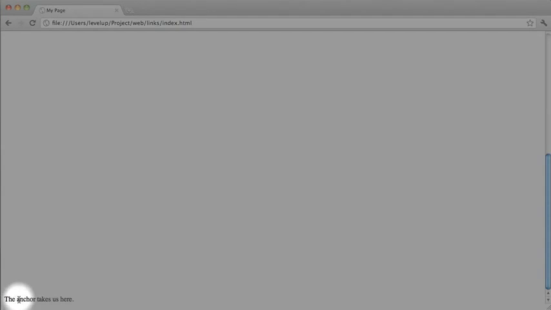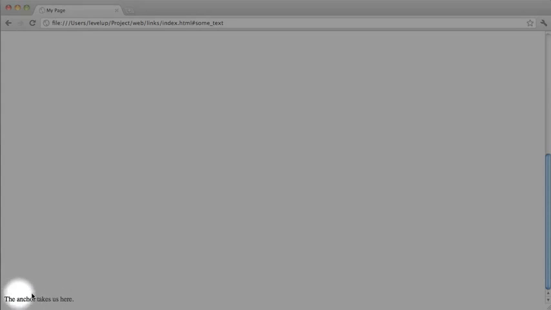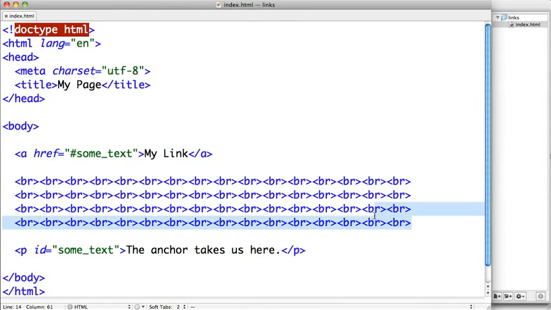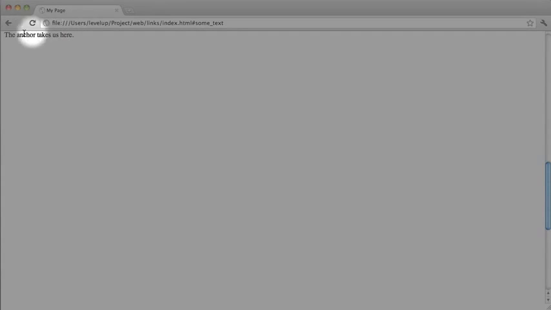And if we scroll down the page here, down at the bottom, we have the text, the anchor takes us here. So if we scroll back up and click this link, it takes us down to this anchor. Now let's go ahead and switch back, and let's actually add some space below that paragraph. Switch back and try it again. So when we click the link, it brings us down to the paragraph, and the thing that you should notice is that it brings us to the top of the element.